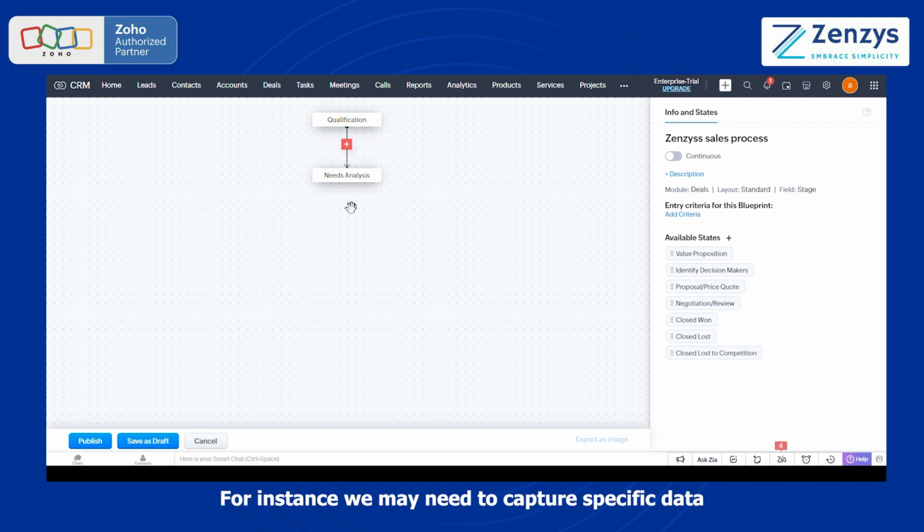For instance, we may need to capture specific data either before or during the qualification process to determine the necessity of conducting need analysis. For example, according to Zensus policy, a sales representative must associate a note about the customer's requirement, budget, and time frame of the project before they qualify a deal. Only if necessary should they move forward to the need analysis stage. To begin requiring these fields, we will create a transition between these two states.